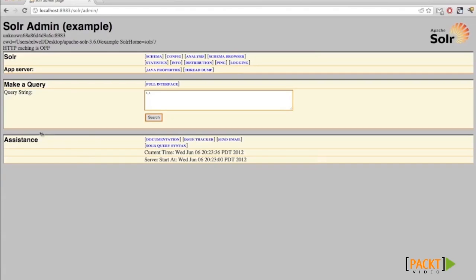And then finally, this assistance section is really useful. It gives you a link to Solr documentation. So as I had pointed out, there was a wiki link on the Solr homepage. You can get to the same homepage through this documentation link. There's an issue tracker that gives you a list of all existing features in Jira for the Solr project. You can go through that and see if you're having a problem that has already been reported.